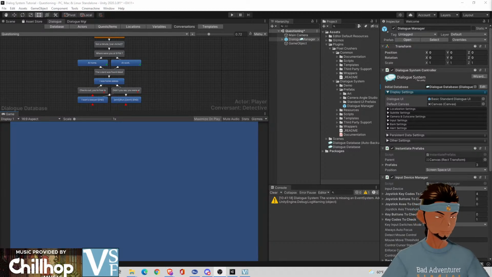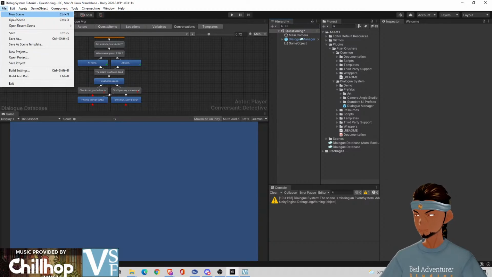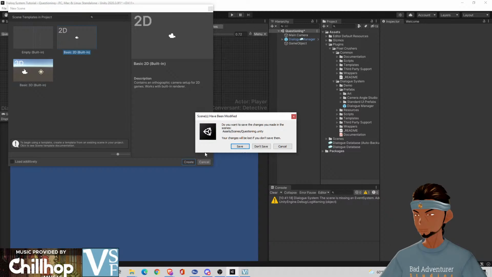In this video, we'll set up barks. Barks are one-off lines that typically appear above a character's head, although they can appear wherever you want, rather than playing in an interactive back and forth as with regular conversations. We'll set up a game object that barks at a randomized frequency. To start, create a new scene. Then add the Dialog Manager prefab.